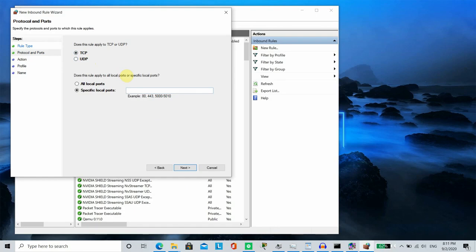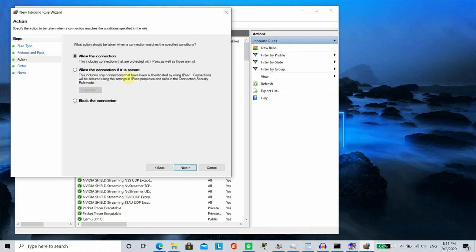In the next step, you will need to select whether this rule should apply to all local ports or specific ports. You can specify a port number if you want the rule to be applied on a specific port. On the next screen, you will actually make the rules. The rules include allow the connection if it is secure, and block the connection. If you want to open the port, you will need to select the first option, and if you want to close a port, you will need to select the last option.